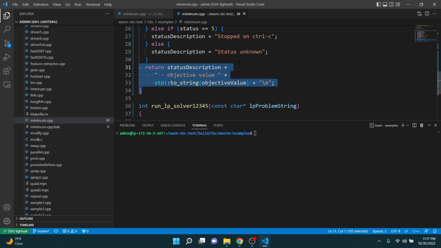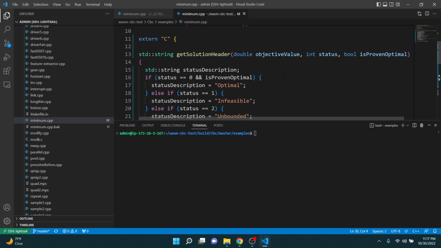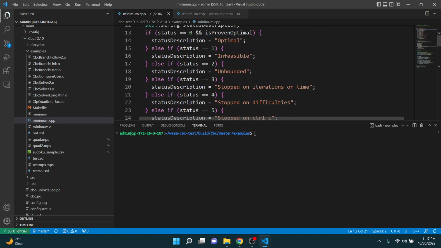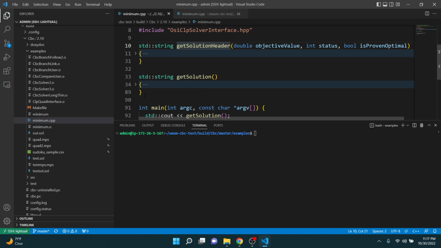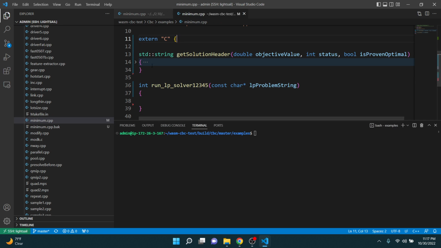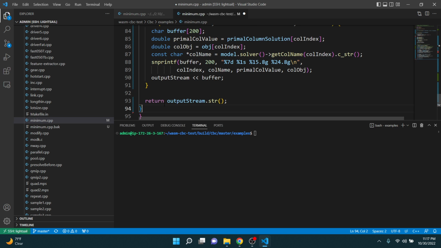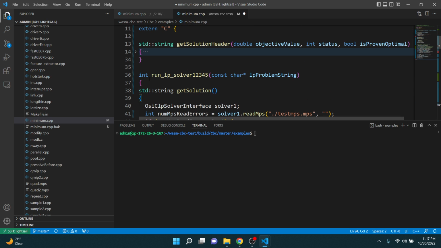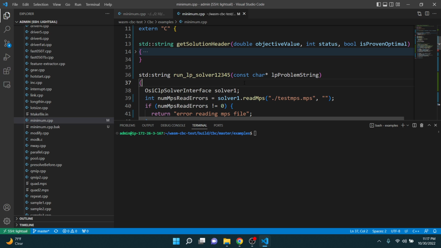So this one shouldn't have to be exported, right? I'm not sure. And then maybe though. And then the other one is this one, the solution. So that would be in here, but then I could just change this to be string run LP solver 1, 2, 3, 4, 5. Okay, fine. Get rid of this. Good.